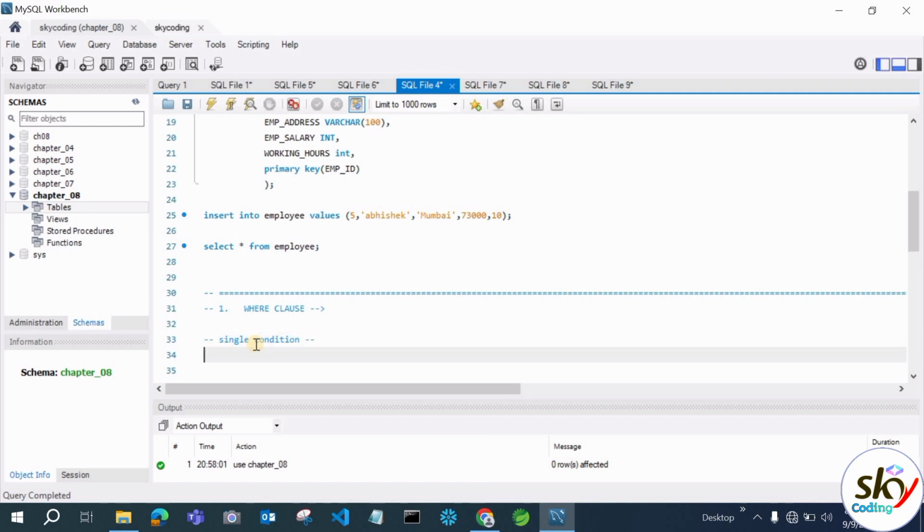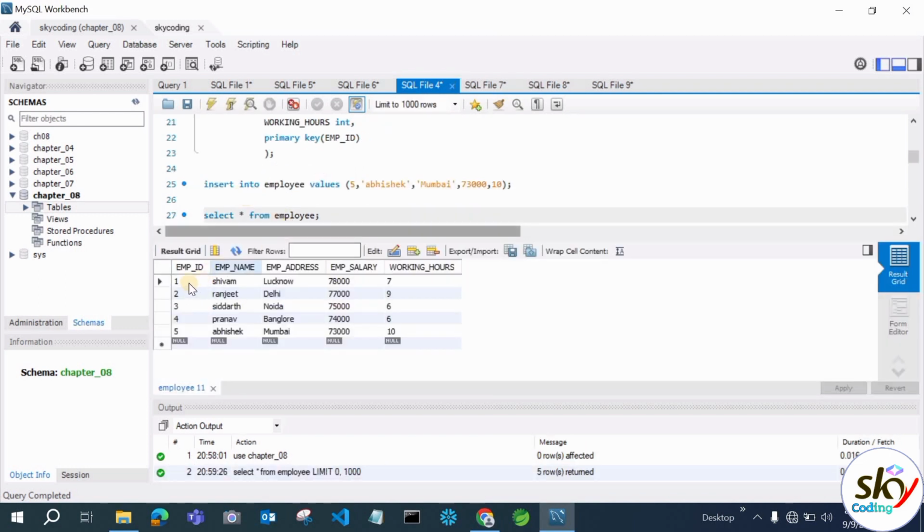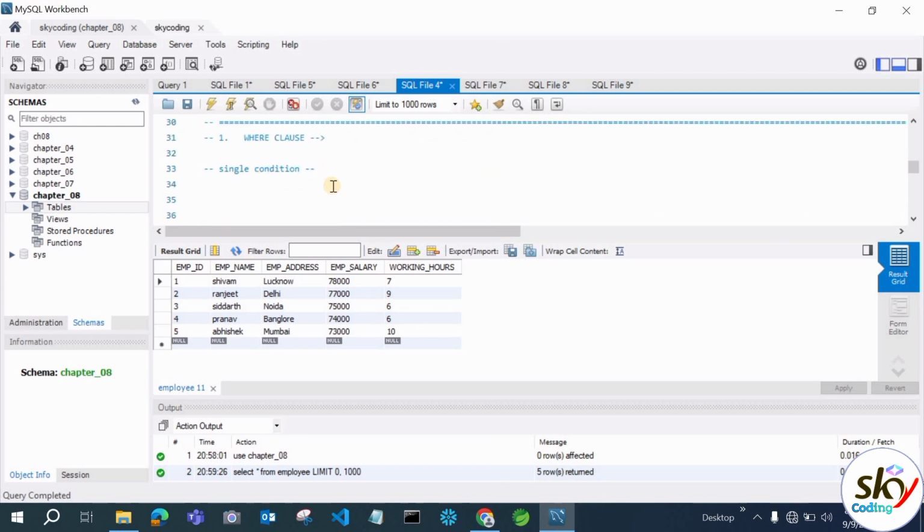For a single condition, let me just check this table. This is an employee table and it has 5 employees, 1 2 3 4 5, and we have these columns. We will try to fetch the data. Suppose that I want to check the data for employee address as Lucknow. Let me write the where clause query here. We have done this already, so you must be knowing about this. I want all data, so I will write select star from, and my table name is employee, and we will put the where keyword here, where clause, where, and you can put your condition where emp address.